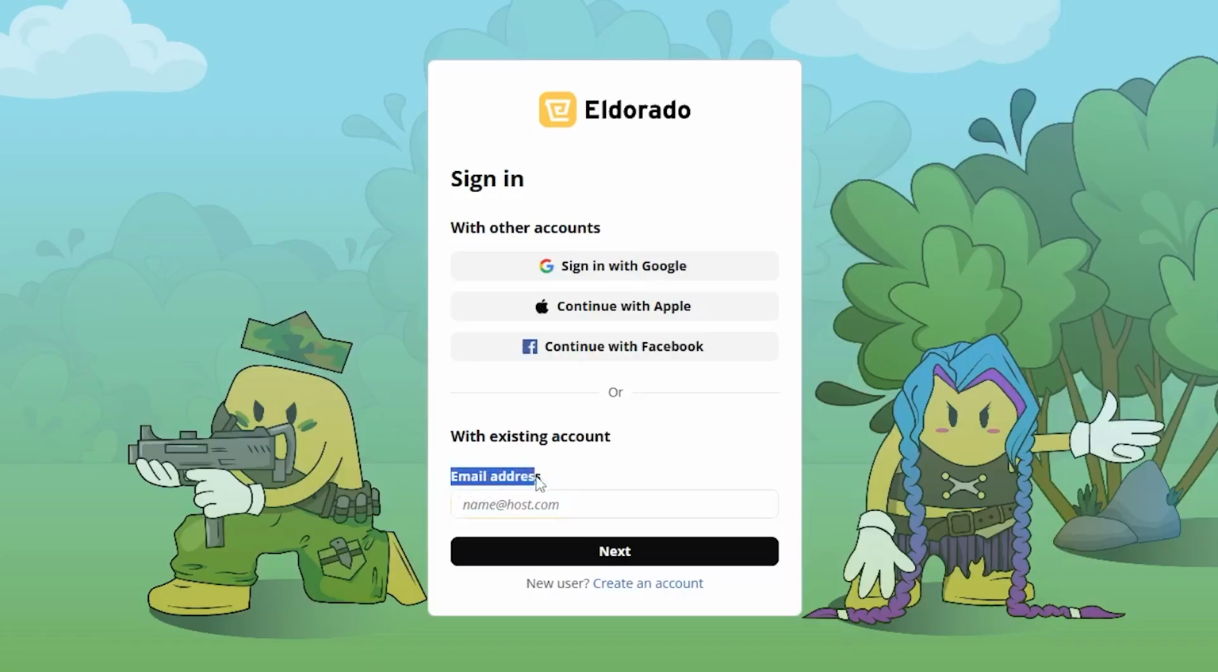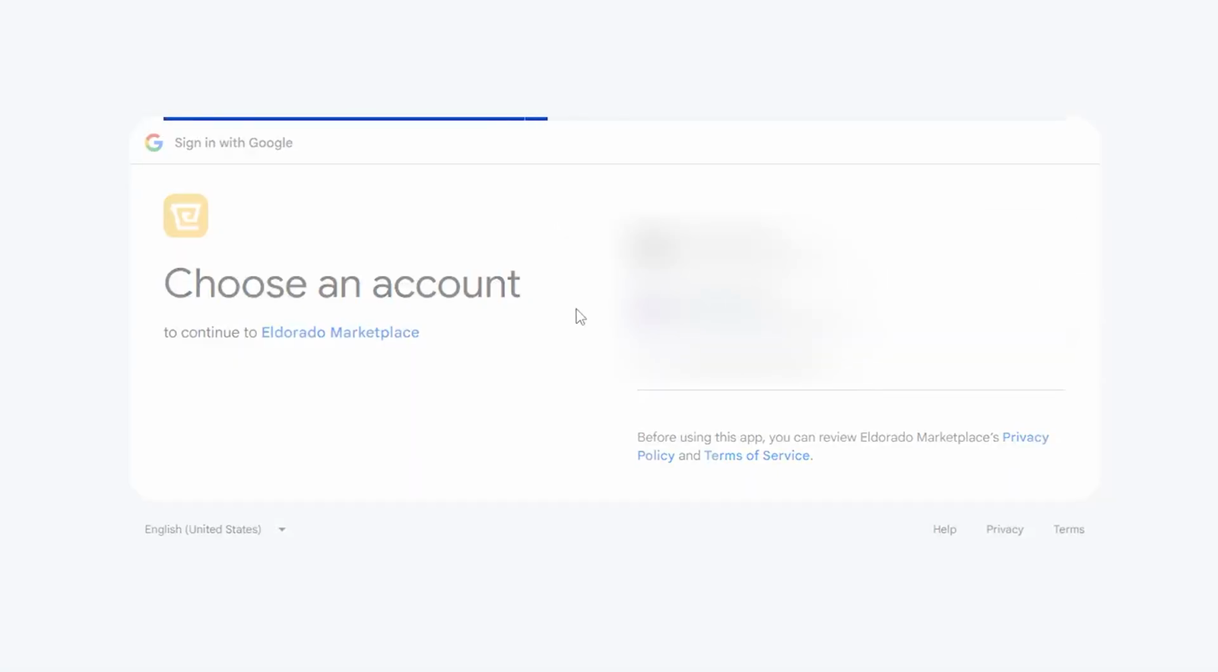If you select the email option, you will be asked to enter your email address and your password. Click on the text fields and type in your details carefully. Make sure there are no typing mistakes, especially in your password. If you choose Google or another method, follow the on-screen instructions and select the correct account.